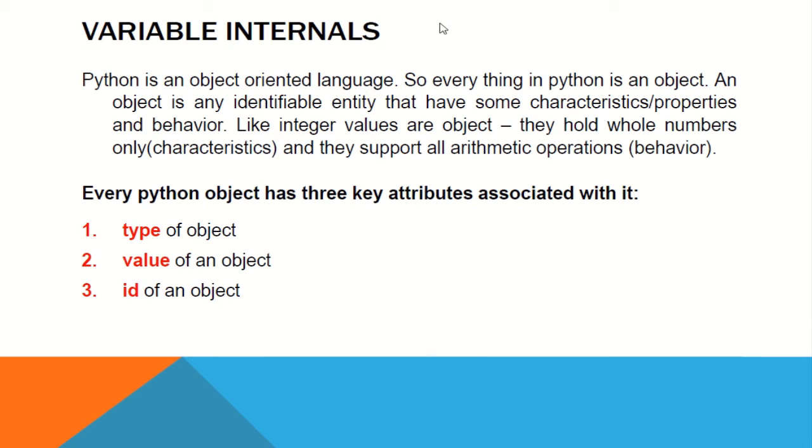Variable internals. Python is an object oriented language, so everything in Python is an object. An object is an identifiable entity that has some characteristics or properties and behavior. Like integer values are objects. They hold whole numbers only, which is the characteristic, and they support all arithmetic operations, which is the behavior. Every Python object has three key attributes associated with it. What are the three attributes? Type of object, value of an object, and ID of an object.